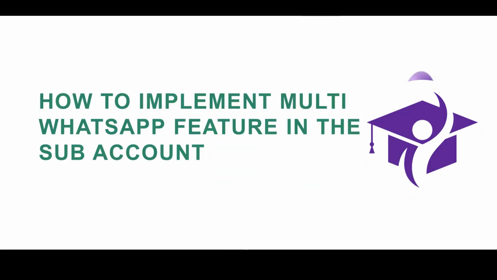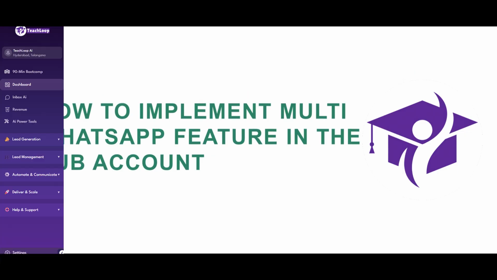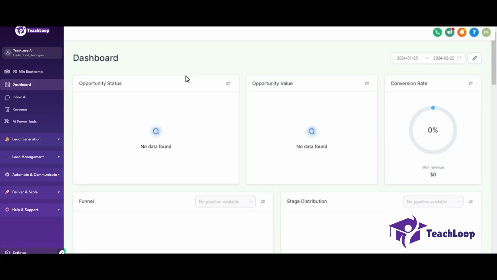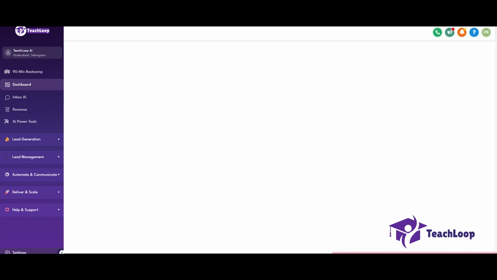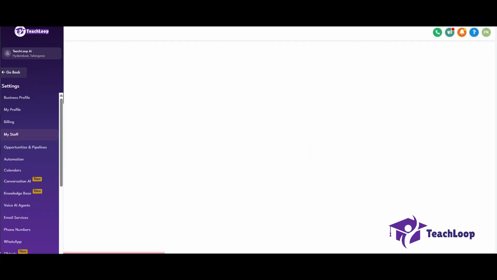Now let us see how you can implement the multi-user feature in a single sub-account. You can have multiple WhatsApp numbers for each and every user, and they can receive the messages using their own separate WhatsApp numbers. Here you need to create your multiple users within a single sub-account, and for that you need to go to settings. Then go to my staff.